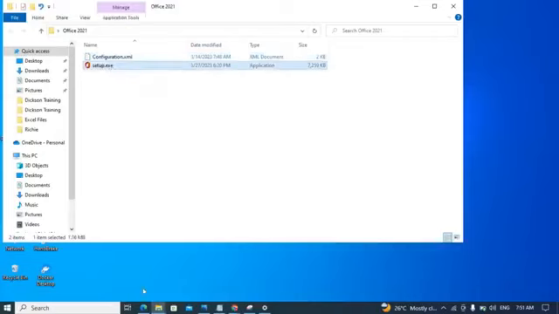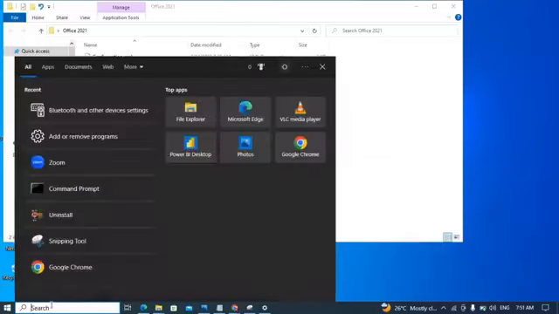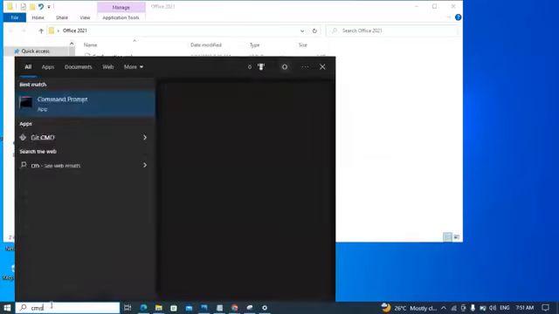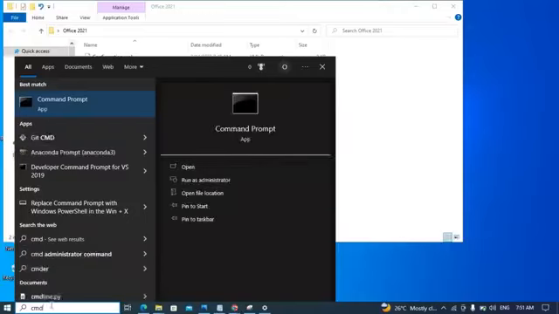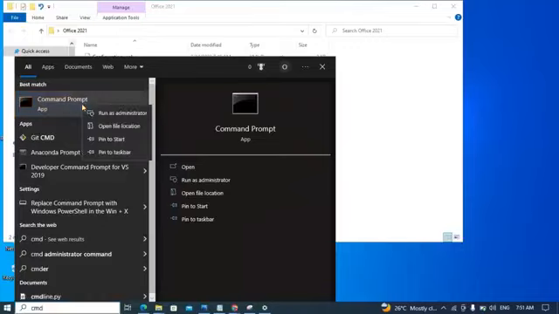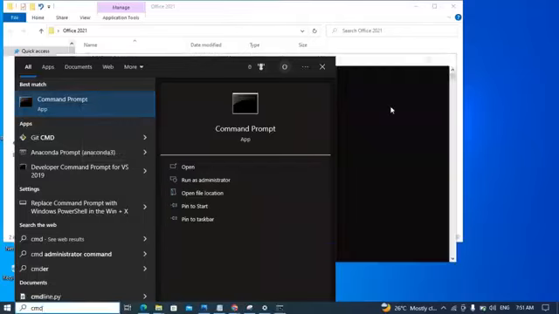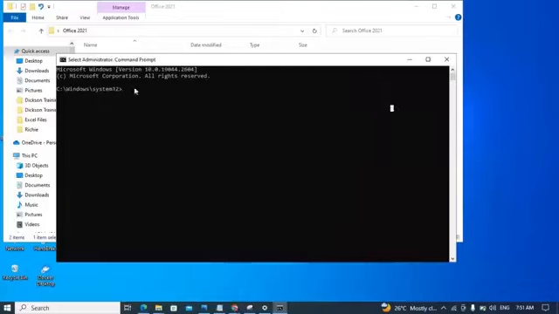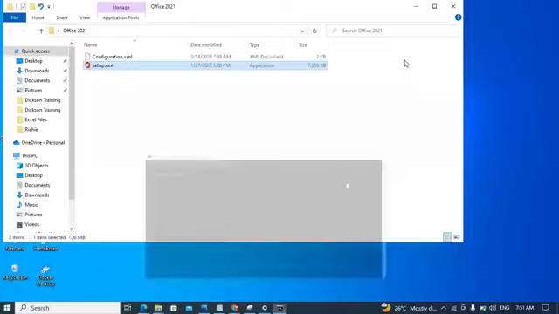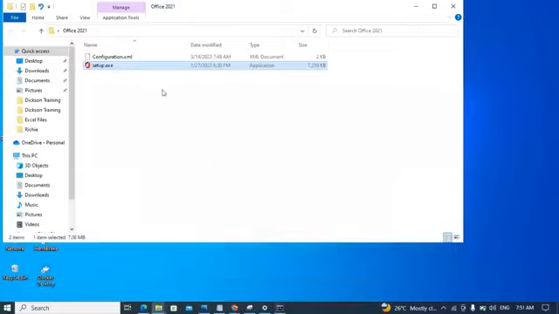Now the next thing we'll do is come on to the search bar on my Windows and I'll search for CMD. That's a command prompt. So the command prompt, I'll just right click on this and run as administrator. So I select this and I hit yes. So there's a command prompt, right? I want to run a command, but this command has to run from the Office 2021 folder.